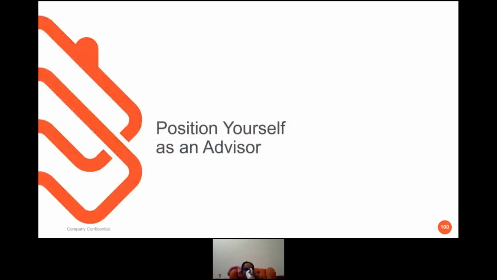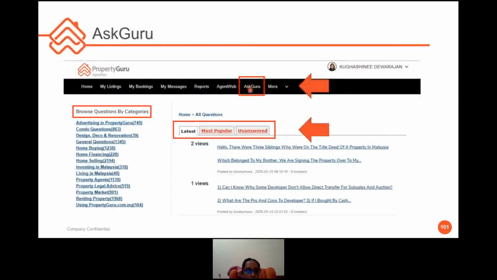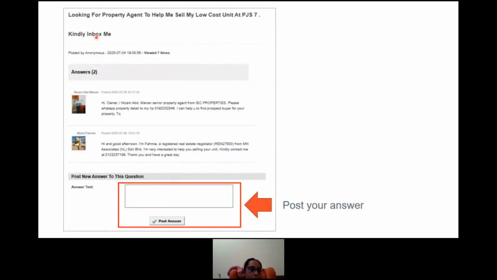Next, you can position yourself as an advisor, which is Ask Guru. It's slightly similar to wanted leads. For Ask Guru, you can find it here. Earlier for wanted leads, we clicked under More. For Ask Guru, you just click here. You can see browse by question, categories, latest, and so on. Usually we'll just leave it at latest, and you can see the questions asked. One thing about this is you can see how many people viewed it, how many people answered it, and your answer is very public. So you're able to position yourself as an advisor.